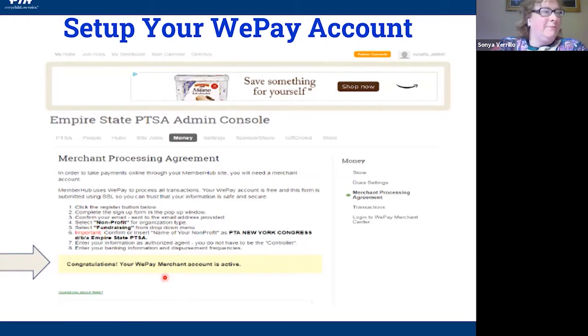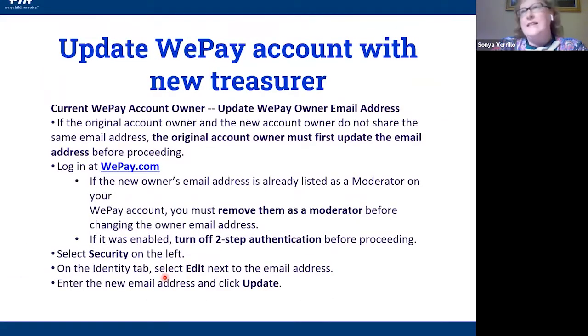Okay, so at the end of the year, you've got maybe a new treasurer, you've got maybe somebody else's email address, you need to change the email address. So there is a procedure for how to change the WePay owner email address on the WePay account. So that way you make sure that next year's treasurer can be able to get the notices of when deposits are made into the bank account. So this is the procedure. And again, you don't have to write this down. You're going to get these slides after the presentation.